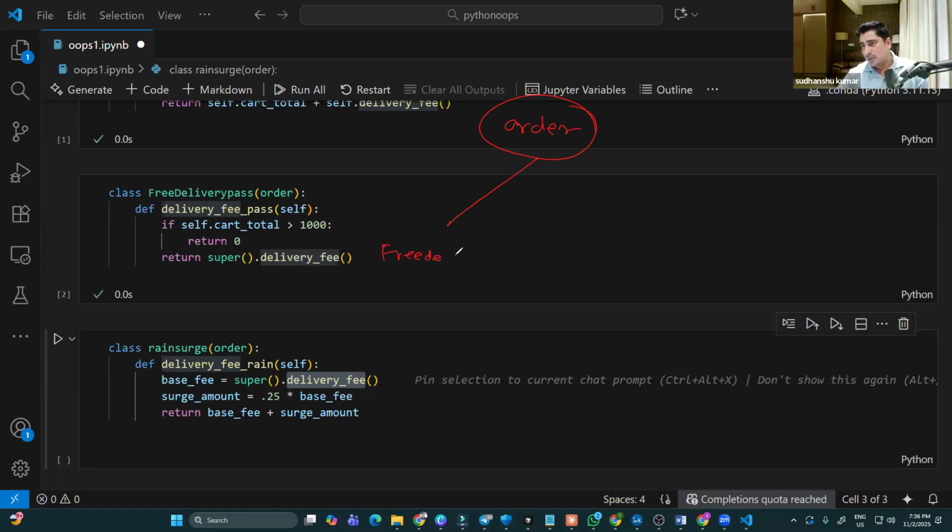So the free delivery pass class, this one, and then I'm trying to do an inheritance into the rain surge class, right? This is the kind of inheritance I'm talking about, where there are two children and one parent, and both children are trying to inherit something and reutilize something. So this is again one example of the inheritance that we are talking about.